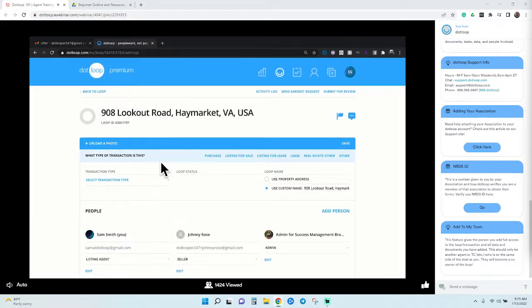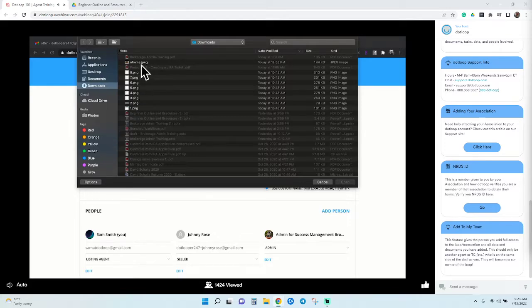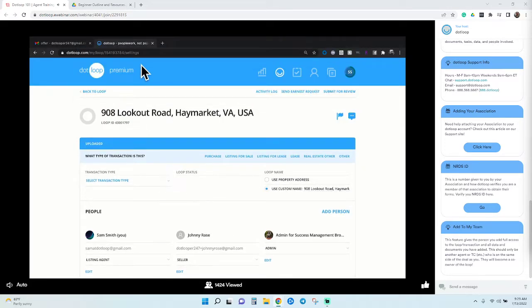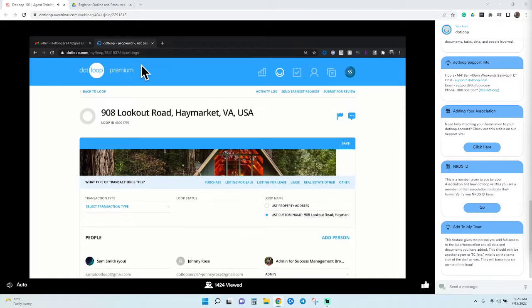And then at the top, we can upload a photo of this listing. You can upload any JPEG into the loop. And then this is also where you can rename the loop. In the View Details page, when you click on the loop name, it becomes editable. So I can add in my client's last name at the beginning, and I can add in the zip code at the end. And just click Enter to save.